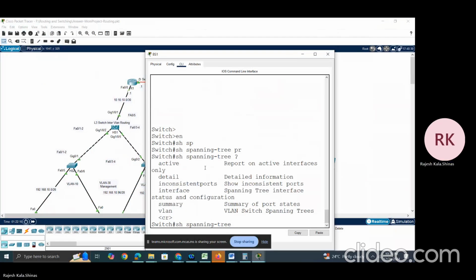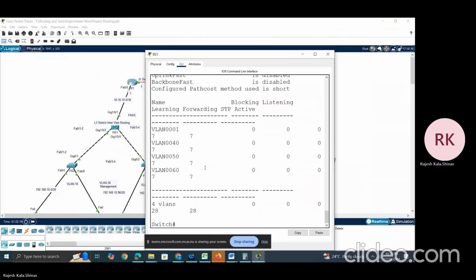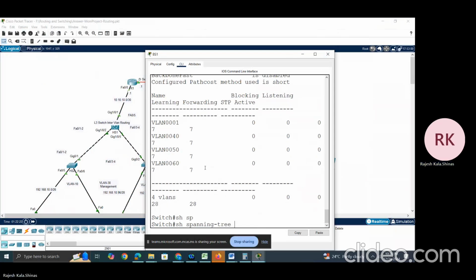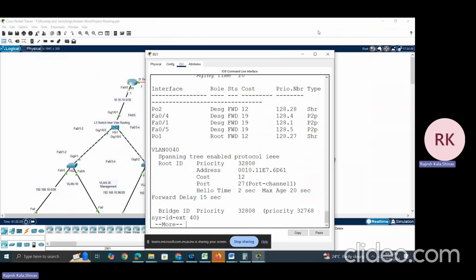Okay. Just show spanning tree. Or summary. So open a summary. You'll see that. Better show spanning tree. See here.